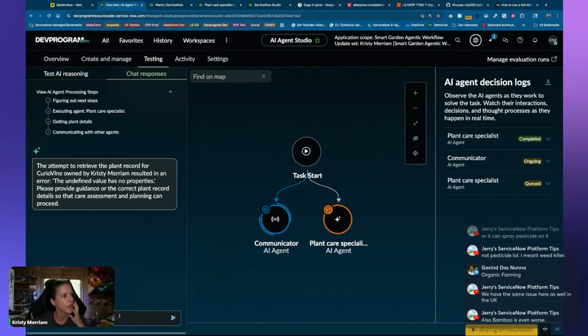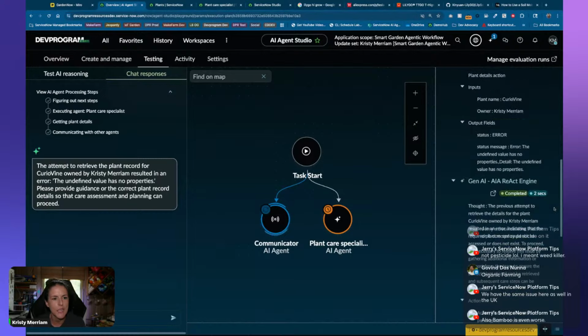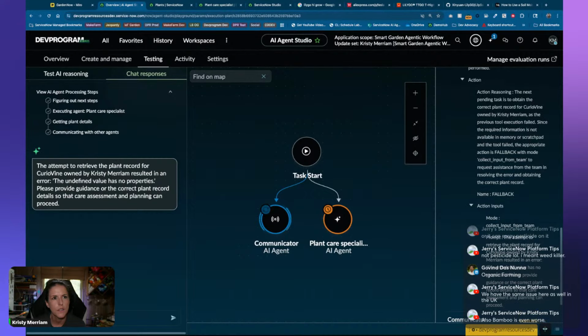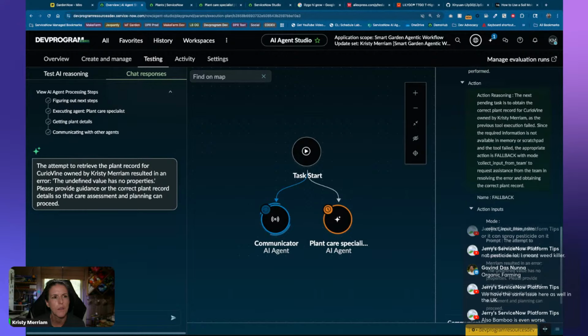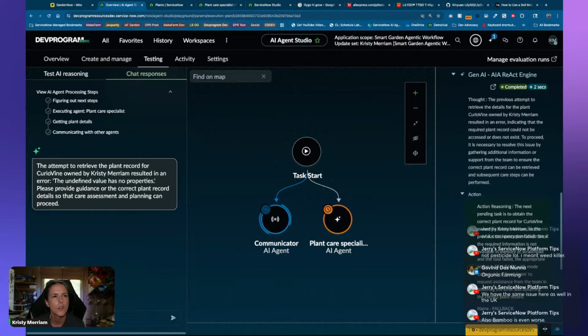Okay, the attempt to retrieve the plant record for Curio vine owned by Christy resulted in an error. The undefined value has no properties. Oh, what happened? Is it going to tell me? Collect input. Undefined value has no properties. What are we using? Collect input from team. What is that? Since the retrieved information is not available in memory or scratchpad and the tool failed. Huh, okay. The required plant record cannot be accessed, does not exist.